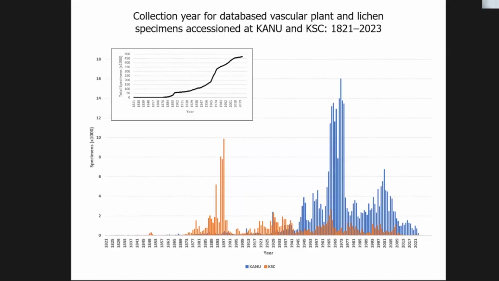So the zenith was in the 1970s. That's when he was out there every place and collecting huge amounts of this. Since that time, since the 70s, we've dropped back into about 4,000 to 5,000 specimens per year. That's what we access.